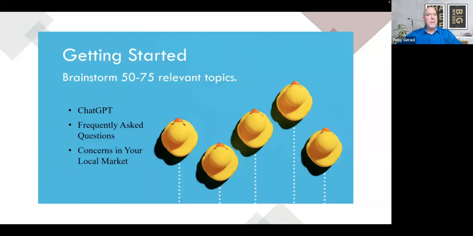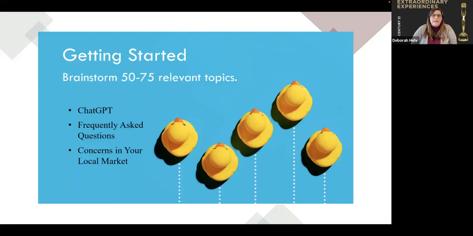Okay, so one of the things is you need to sit down and think about this. This is not something to do on the fly. So get yourself organized, think of 50 or 75 different relevant topics that you want to talk about. And here's a suggestion: go to ChatGPT. I've been playing around with this a little bit, putting different things in there to see how they come up with verbiage. There's a lot of ideas in there. Don't take it verbatim off of there, make it your own, but you can find a lot of different ideas, and I'll get into that in a minute.